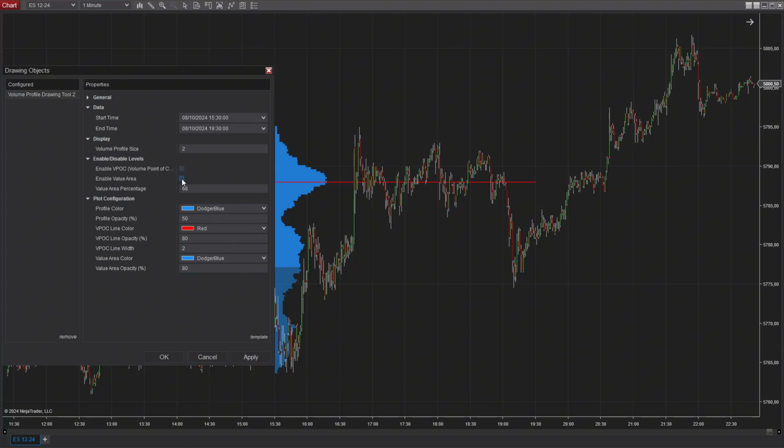Enable volume point of control. This highlights the price level with the highest transacted volume in the profile. Enable value area. This shows the first deviation, by default set at 68%, of volume around the VPOC. You can adjust this parameter under value area percentage.